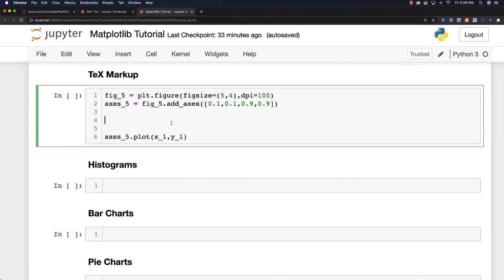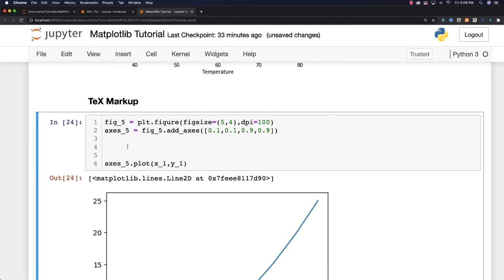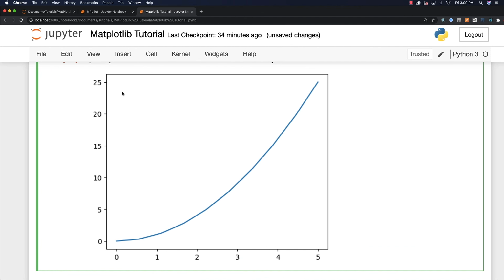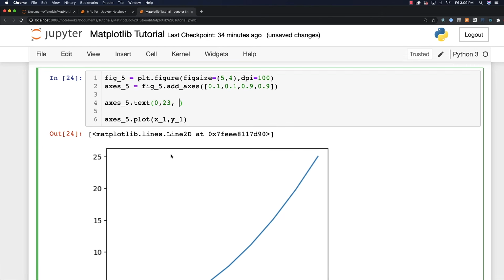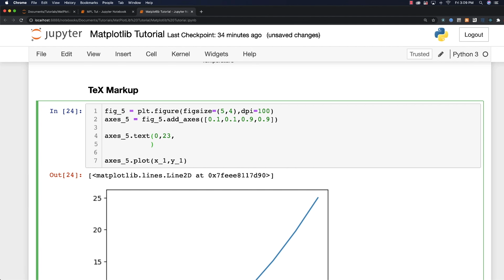Okay, so I'm going to have a plot here like this, and I'm just going to draw a whole bunch of random sorts of symbols. I'm going to say axis 5 and text, and I'm going to say 0 and 23. I'm just using these axes here, and this is where I want to aim the text, so that's what the 0 and the 23 are for. You need to use raw text, and then you need to have dollar signs like this, and then there's the end of the raw text.